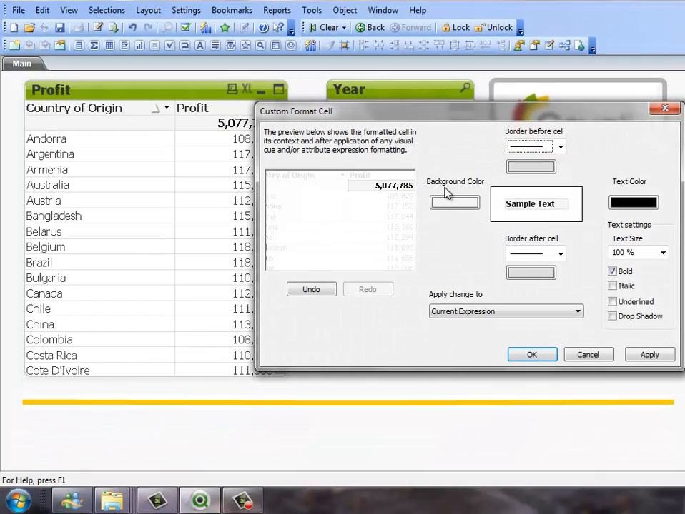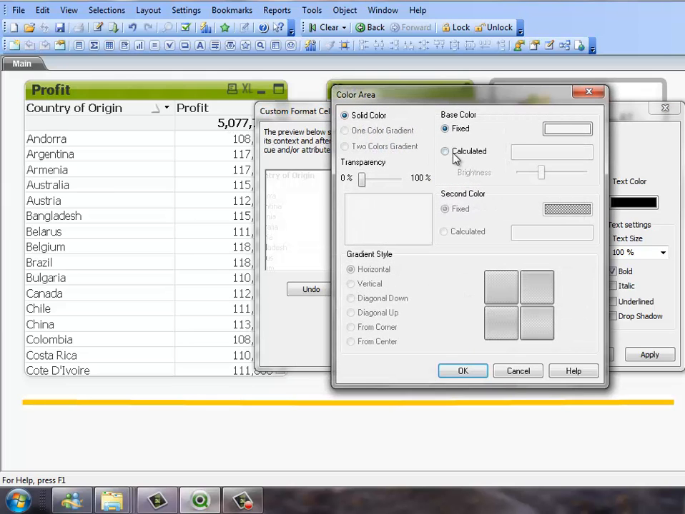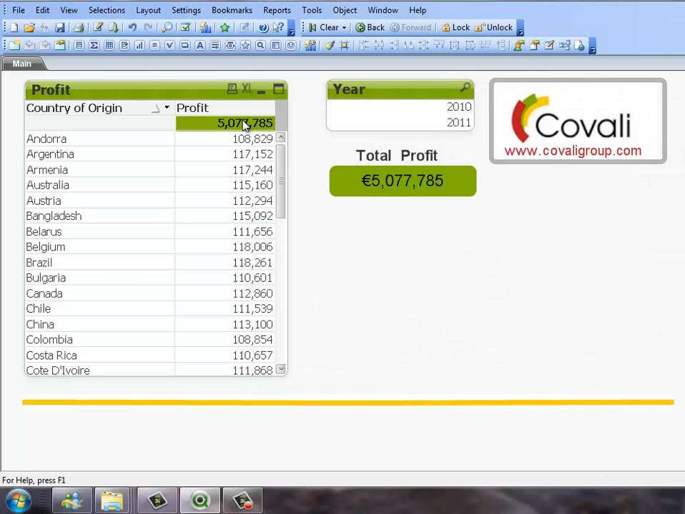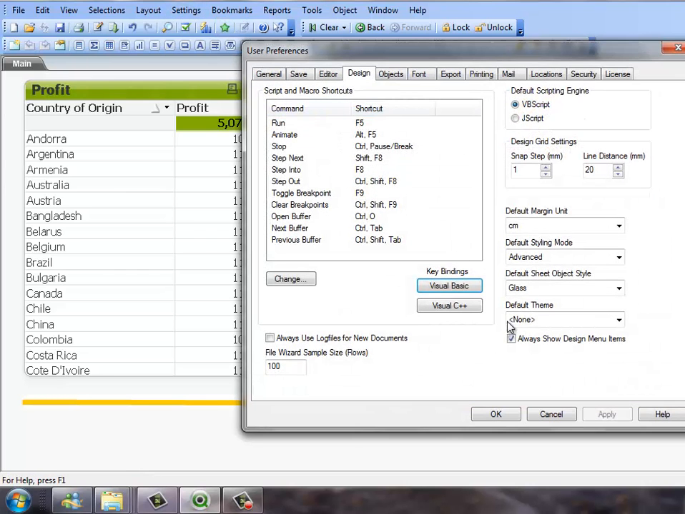So we choose that, we can say it's selecting that particular cell because that's what we right clicked on. We go into background color and say calculate, and we say RGB 128.17.4. You can see now that's formatted the same color as the text object. So again, just settings, user preferences, and the tick box.